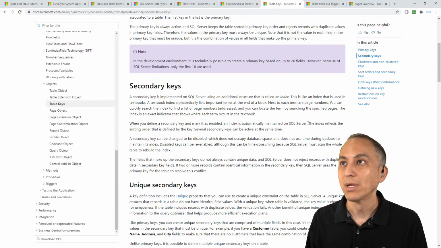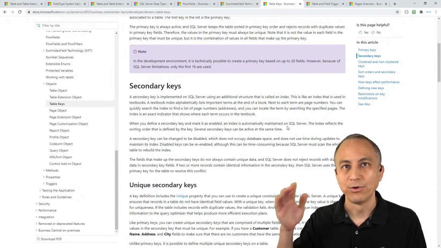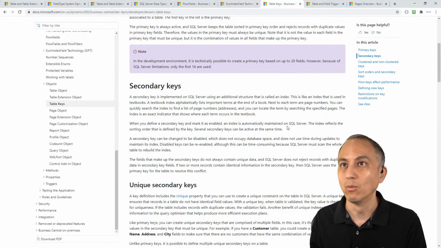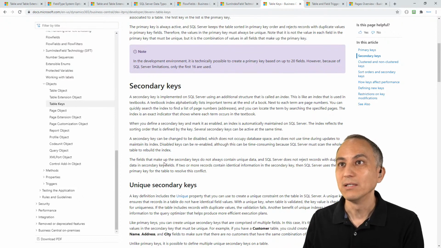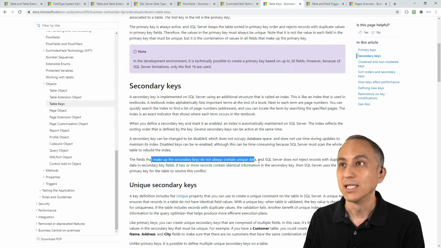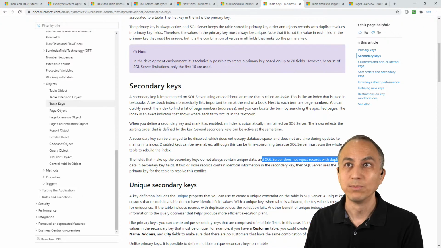That's good to know. And it handles that through its entity framework or data access layer behind the scenes in AL. Great. Fields that make up the secondary keys do not always contain unique data. SQL Server does not reject records with duplicate data.